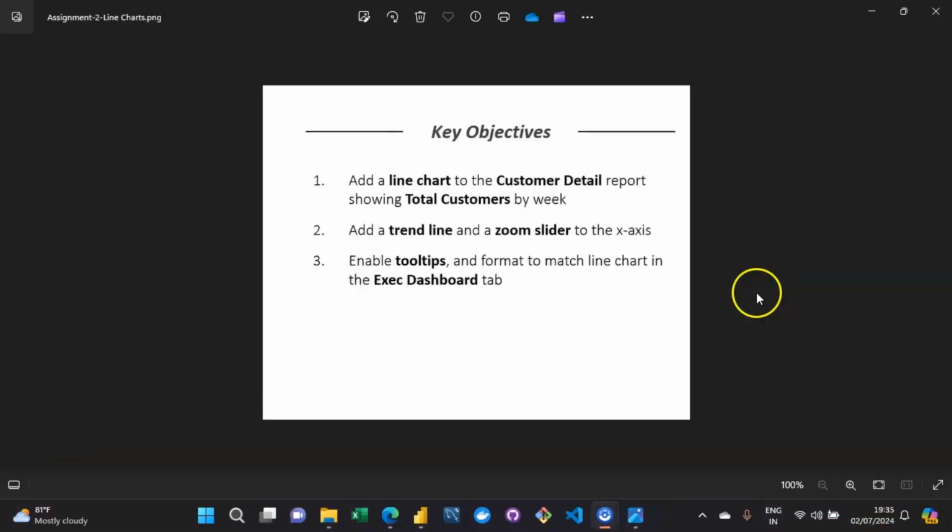All right, guys, so let us have a look at our second assignment, which is regarding the line charts. Let me go through each and every key objective mentioned here. The first key objective is to add a line chart to the customer detail report, and that should show the total customers by week.